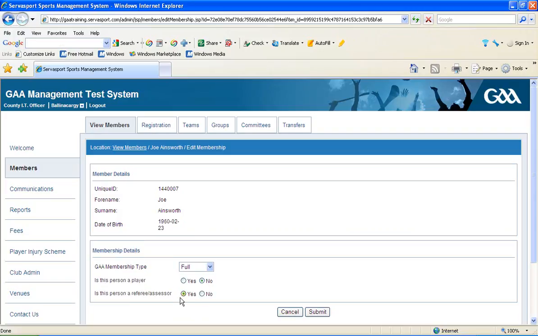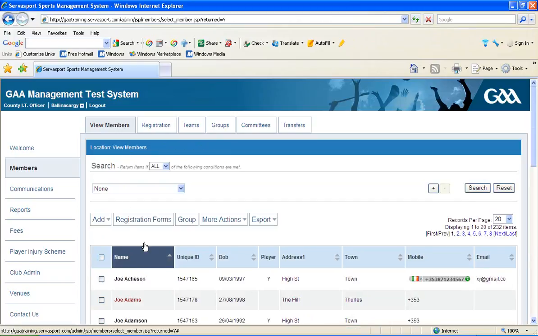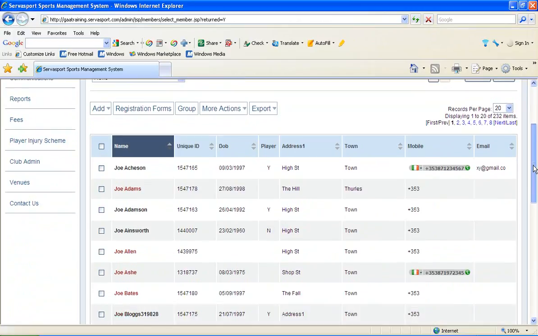So the next thing we'll do is we'll say that we didn't want to register Joe Ainsworth. He shouldn't have been registered at all. So we did him by mistake. So we want to cancel his membership for the year. Now we don't want to delete Joe Ainsworth. We just want to delete his membership for the current year. He's gone away for the year. He might come back in the future. So we're not going to delete him. We're just going to deregister him for the current year.